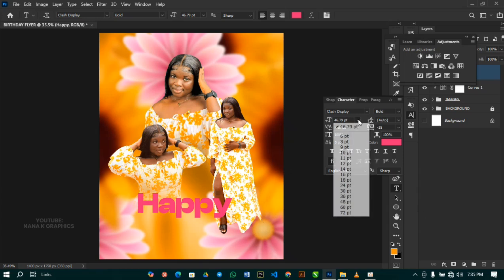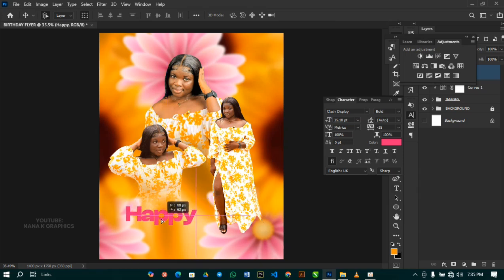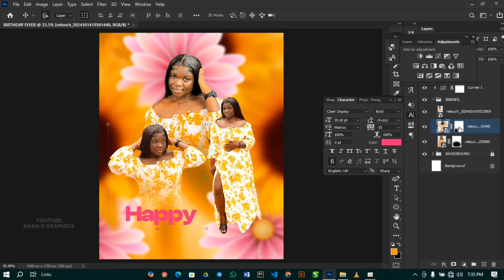Then let's adjust the font size to about, I have it in mind, 35.18. This way, yes, nice. Then let's position it around the waist of the other image. I'll go back to where we have this image. Then make sure my layer mask is selected.